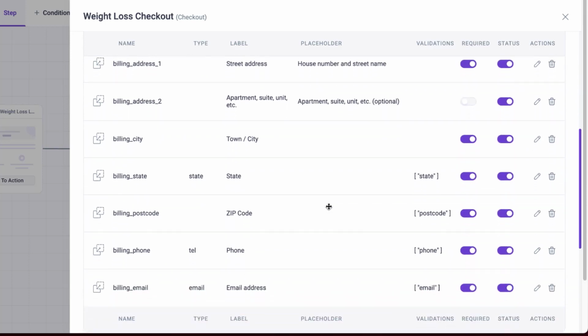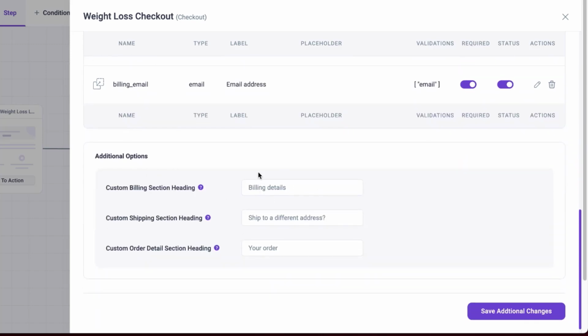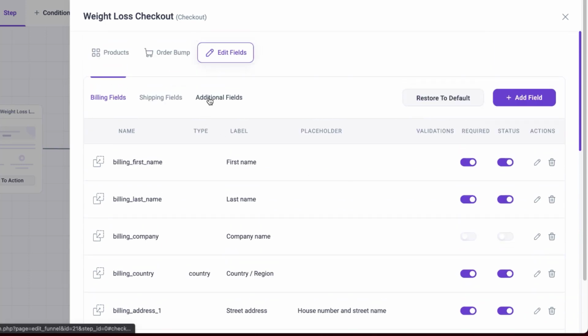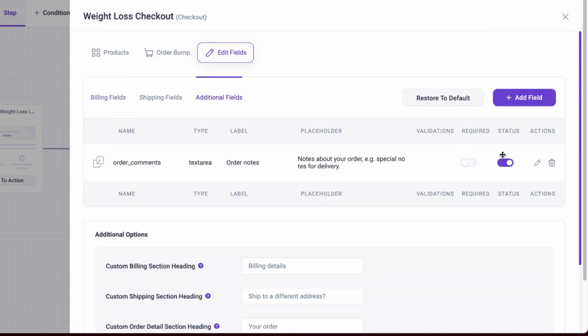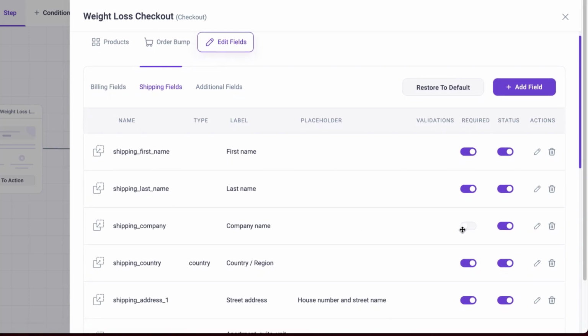So for example, let's say you don't need the phone number. You can just go in and remove it like that. And if there's any additional information, you can just add it on there. But if I scroll back up here, there's also a section where you can go in and add additional information. But I'm going to disable that like that. And then over here on the shipping fields, we can also go in and remove any fields that we don't need.